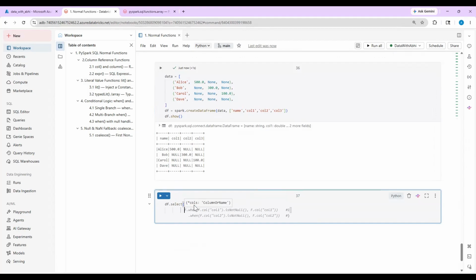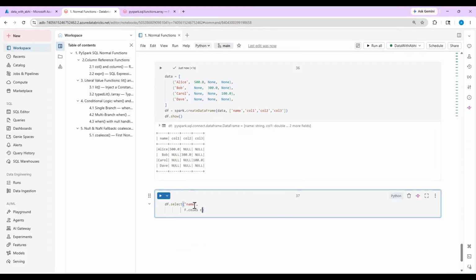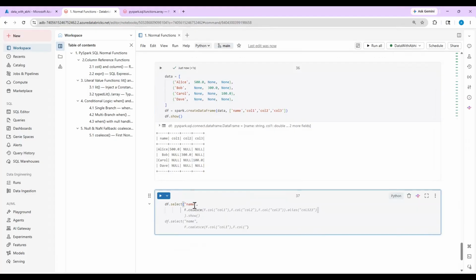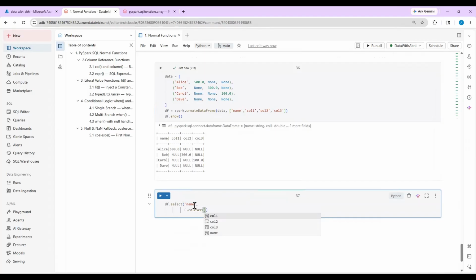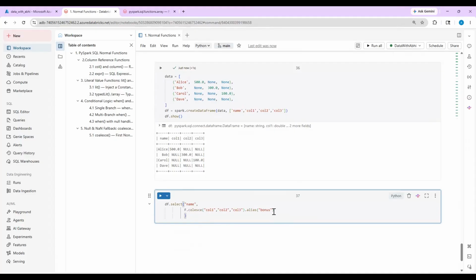Name has been selected. Now let's implement this logic, coalesce logic. It is a function, and we have to take it from the F of PySpark SQL functions. Inside it we can pass these three columns. We can directly pass column 1, column 2, column 3, and we can alias it to the bonus. Now we have these three columns, and we'll see what happens in the output.